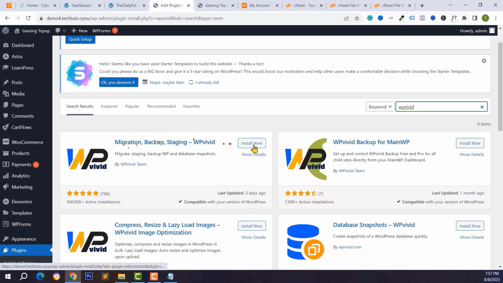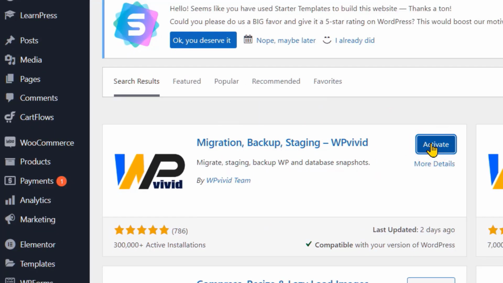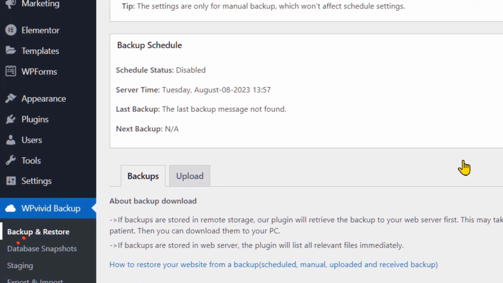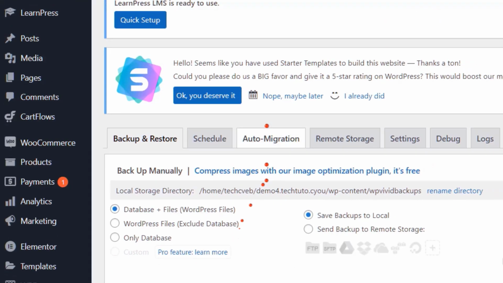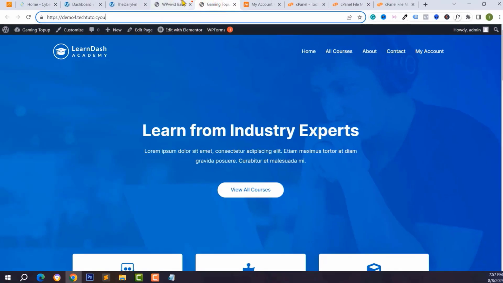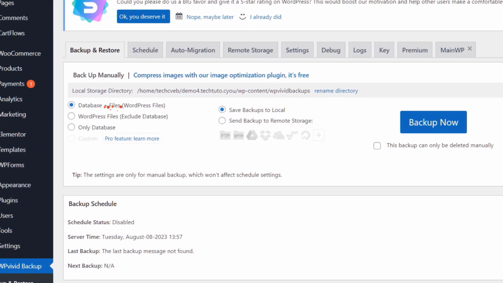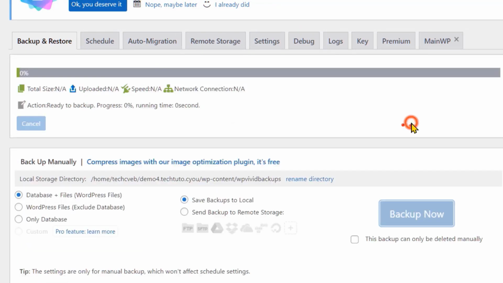First of all, we need to click on install, then click on activate to activate this plugin. After activating this plugin, you will see this page, and from here we need to create a new backup. Just go to WP Vivid backup. I want to create a backup of this website. Go back to your WP Vivid interface and select this option, database plus files. Then select save backup file to local, then click on this button, backup now, and wait a few seconds.